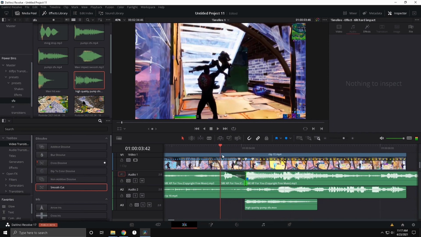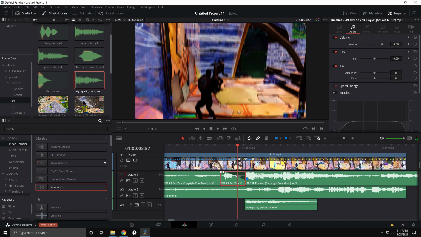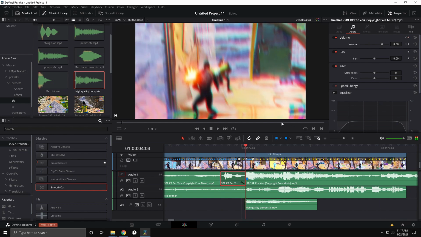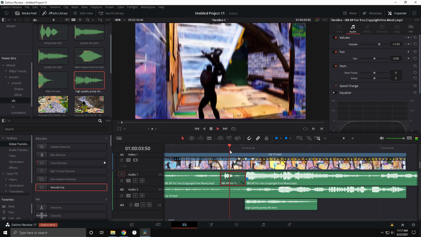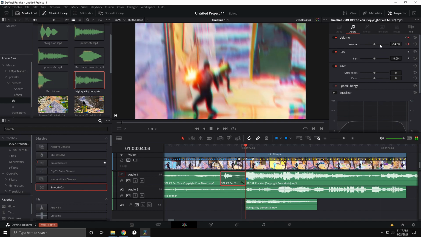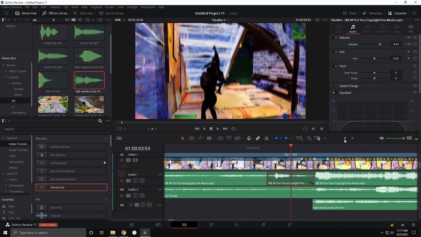That sounds a little weird, so maybe I'm not gonna use this part. I'm gonna go here and keyframe volume at 0 here, and then at the end I'm gonna keyframe it at maybe like negative 30. Negative 30 is a little too low, maybe negative 18, okay. And that sounds really nice.